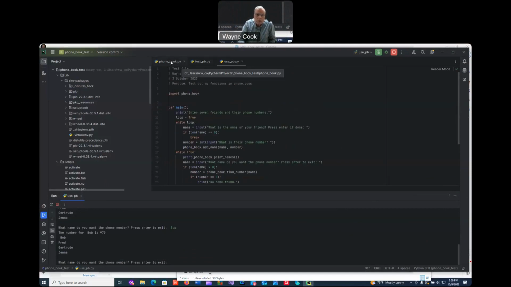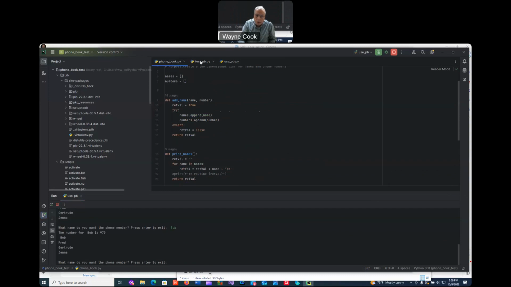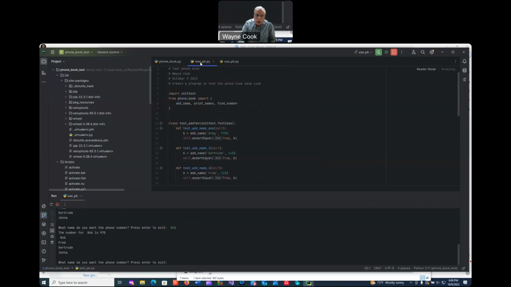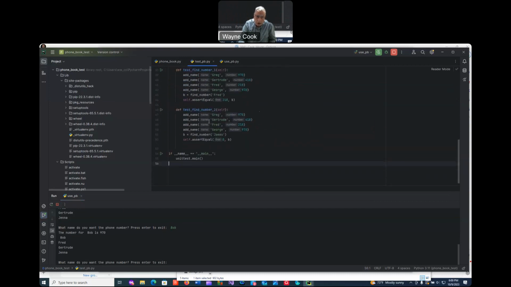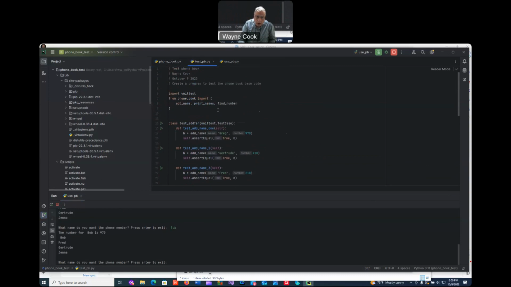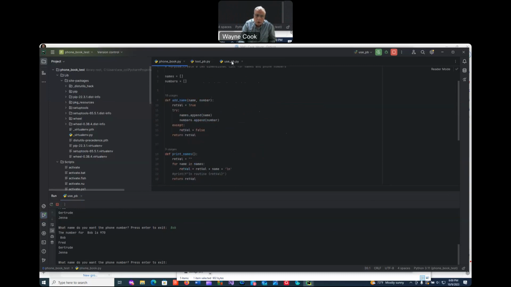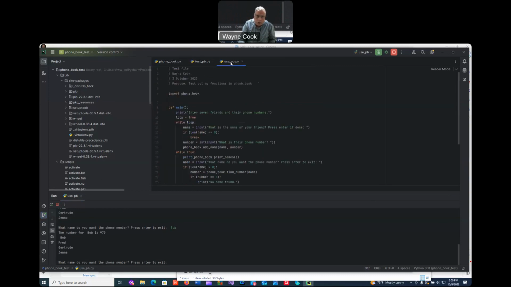We have here three modules: phone book, which is the module that we have written to actually do the work; test phone book, which then goes ahead and tests the various functions that we have in phone book; and also use phone book.